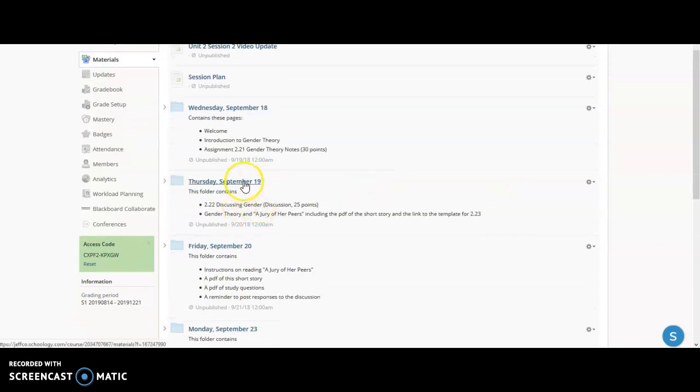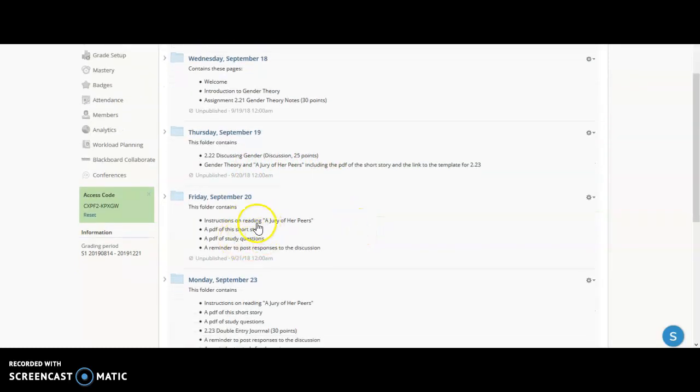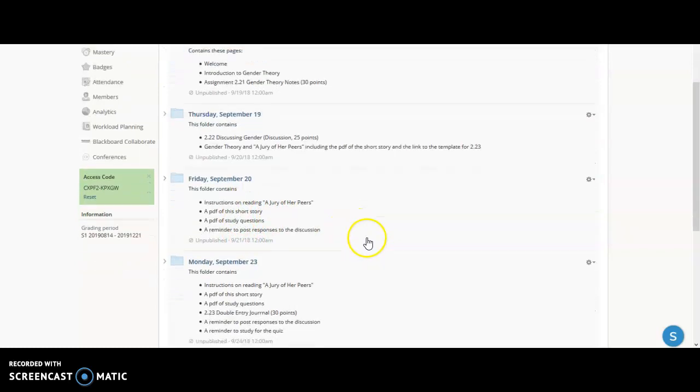Then on Thursday is when you'll see more with gender theory, and you're going to find the PDF here. You'll also see the PDF on Friday's material.